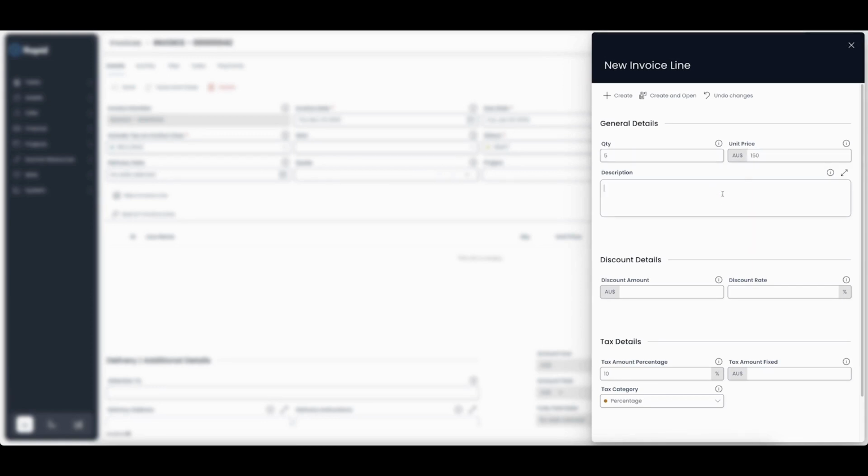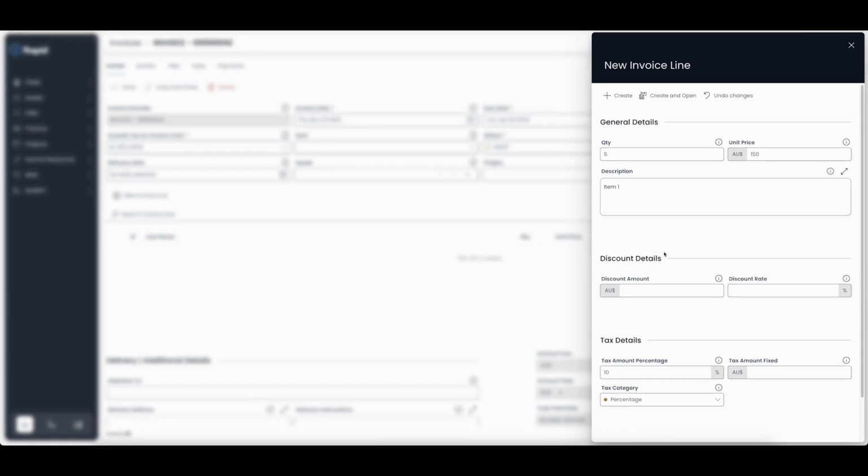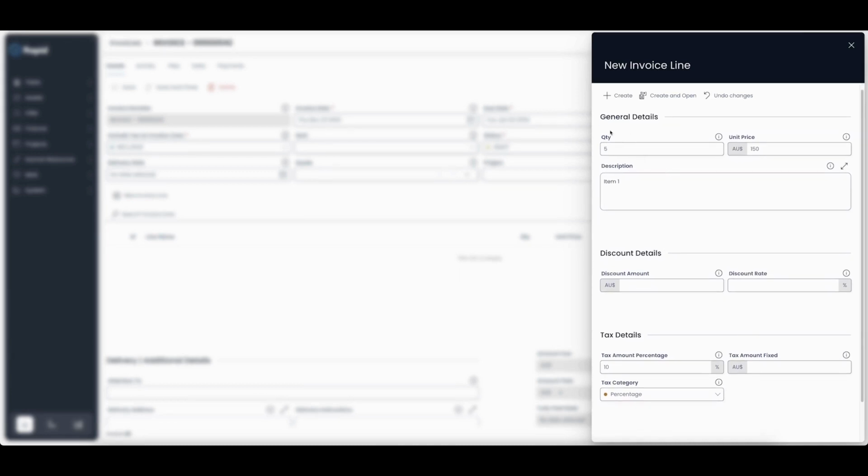Enter all relevant details into the flyout window. Please note, the following fields are required: quantity and unit price. By default, there is a 10% tax rate on invoice line items to account for GST. This can be changed to no tax, NA, a fixed tax amount, fixed, or a fixed tax amount per unit, fixed per quantity, by adjusting the choice in the tax category field.